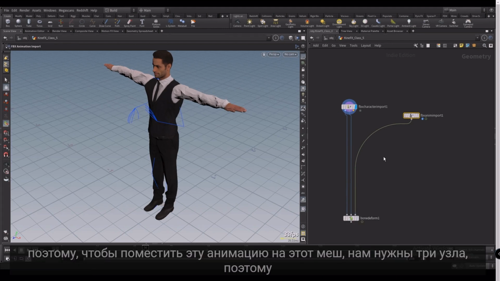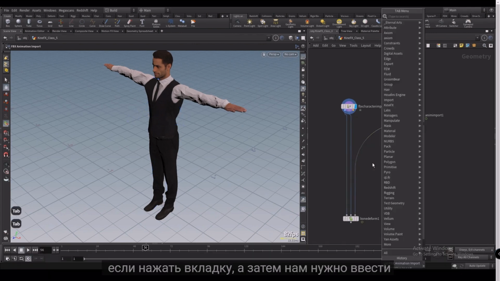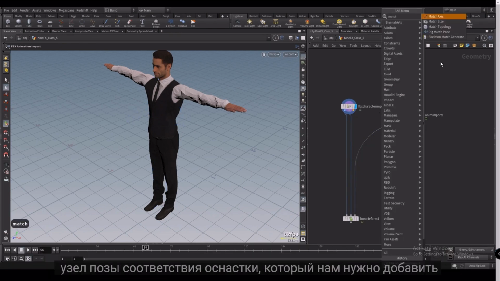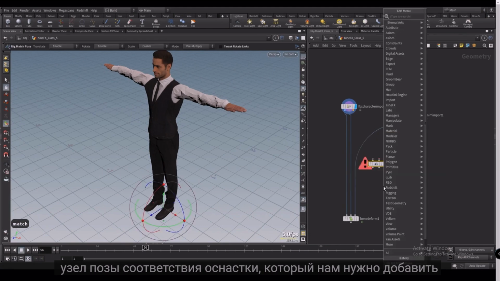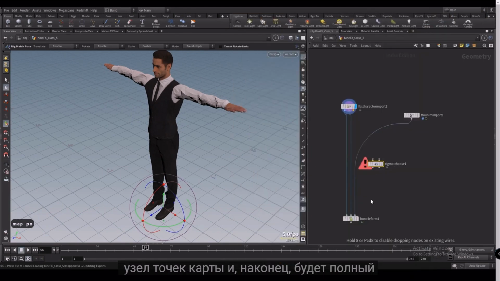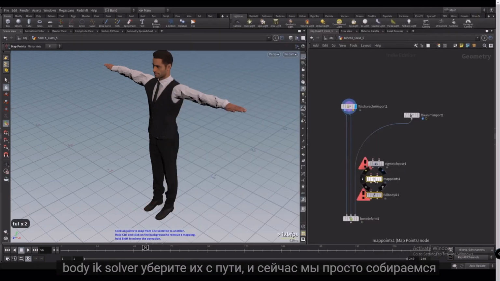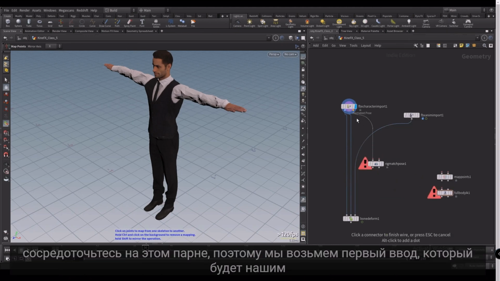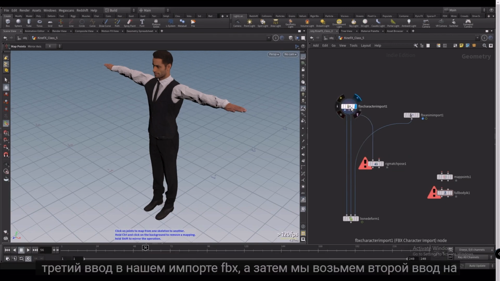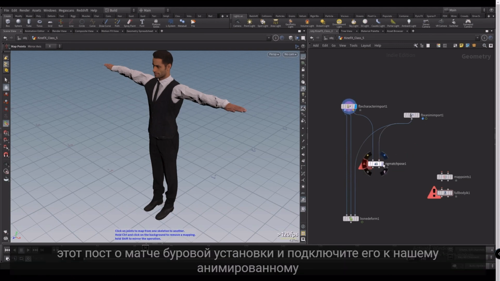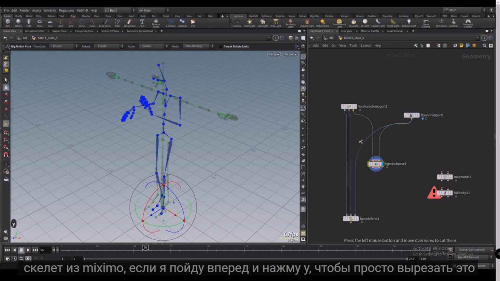To get this animation onto this mesh, we need essentially three nodes. If we hit tab, we need to bring in a rig match pose node, a map points node, and lastly a full body IK solver. I'll move these out of the way, and for right now we're just going to focus on this guy. We'll take the first input, which will be our third input on our FBX import. Then we'll take the second input on this rig match pose and plug it into our animated skeleton from Mixamo. If I hit Y, that cuts the connection.